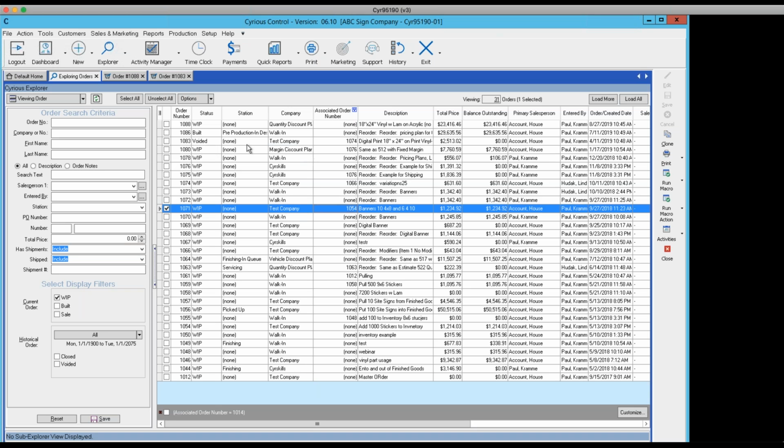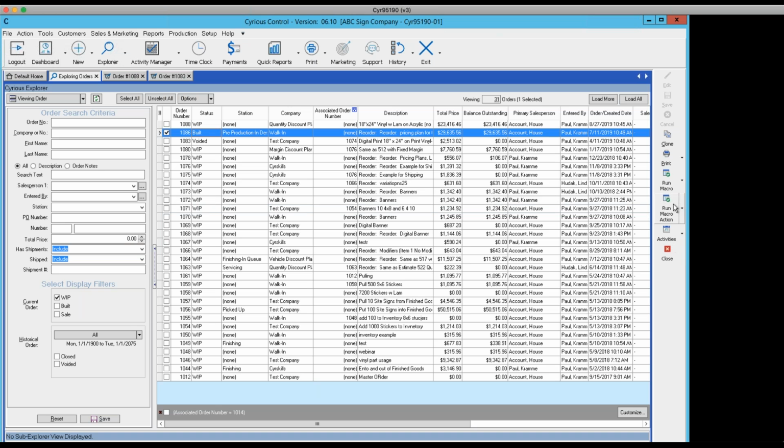Now you can also change the station over here. No, that's activities. Wait a minute, that doesn't make sense. Get what I'm saying. Okay.